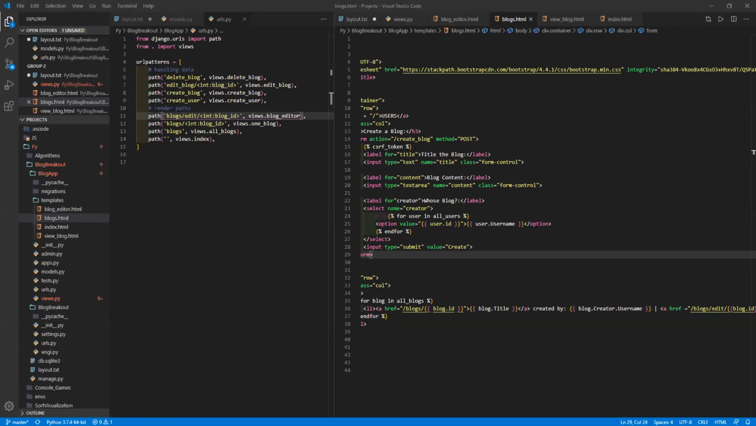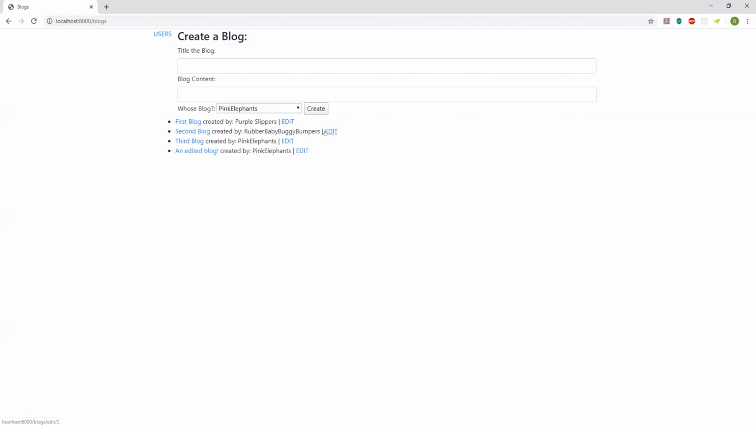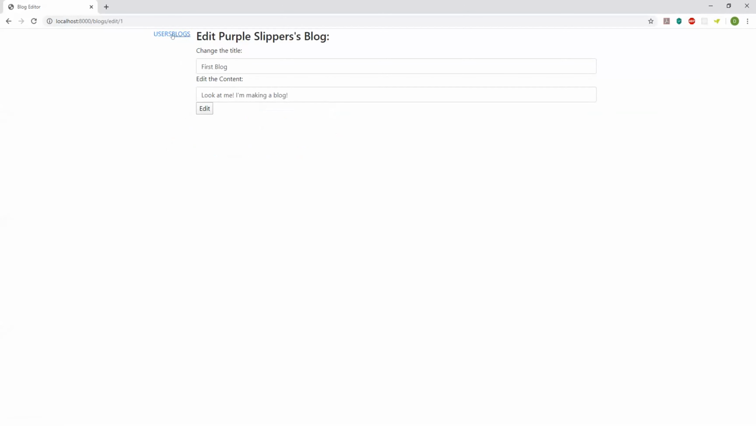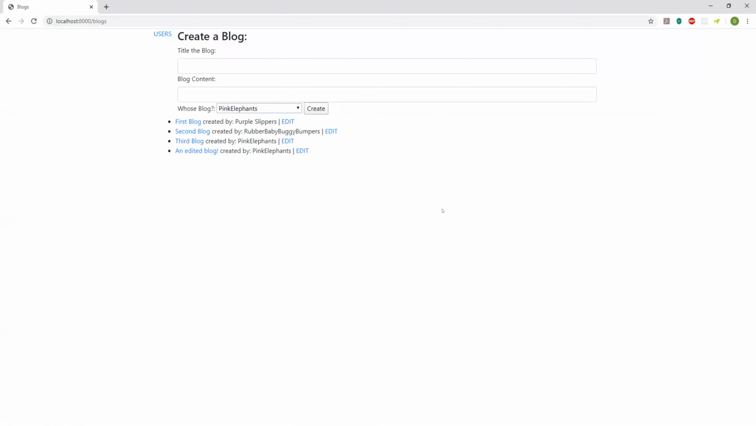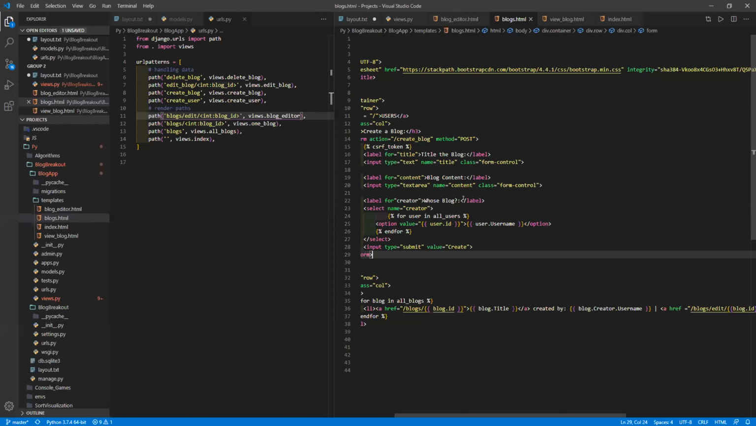If we reload this, now we have our nice little edit button here. We can click on this and go to our edit page. All right, and now we have one last thing to do real quick, and that was to delete.